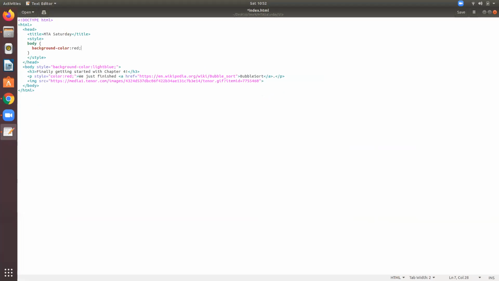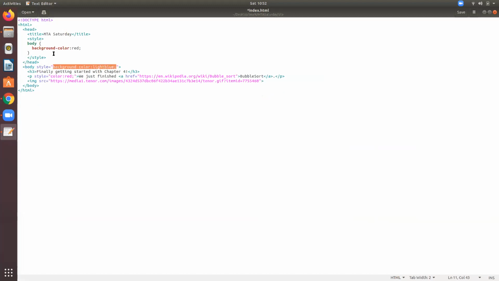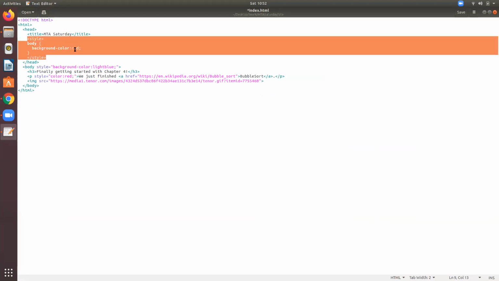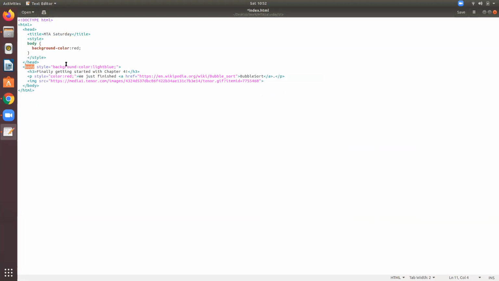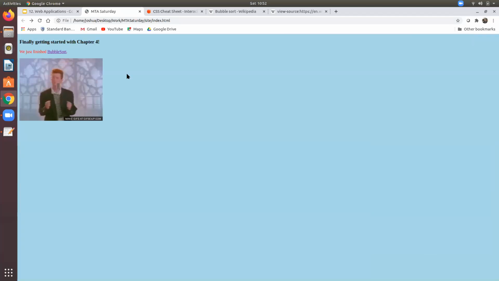Inside the head tag, there's an important thing to notice here, guys, so take note of this. You can see I define the background color to be light blue over here, and over here I define the background color to be red. In the style tag, I define it to be red, and in the body tag, I define it to be light blue. Now, when I go back to my document and refresh, you can see that it is light blue.